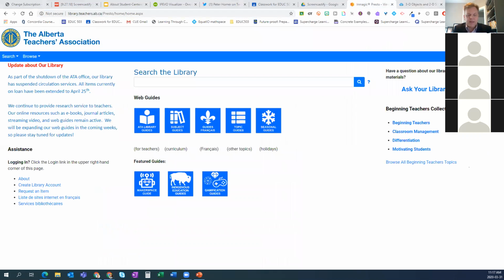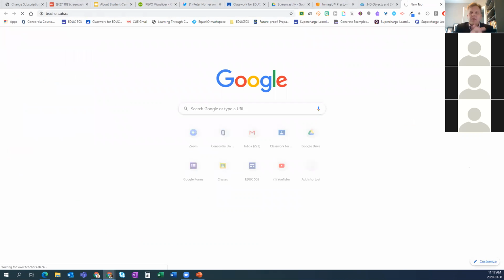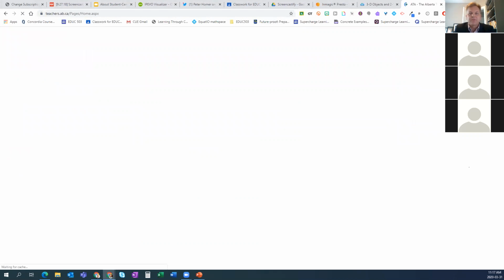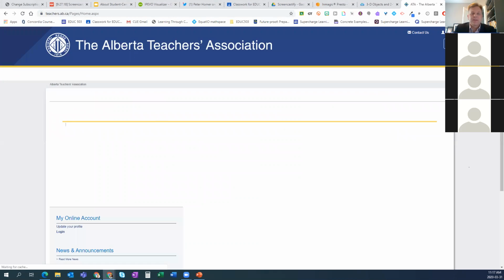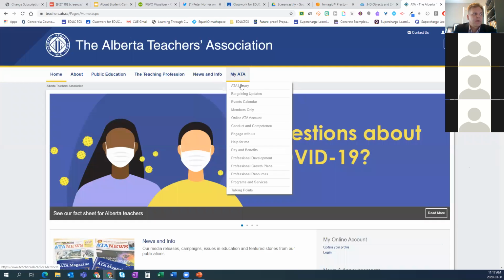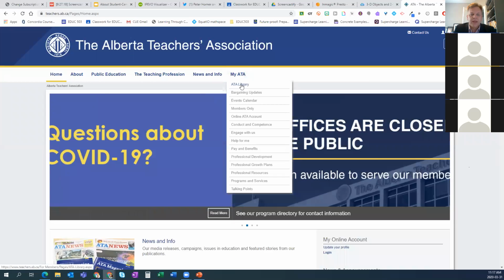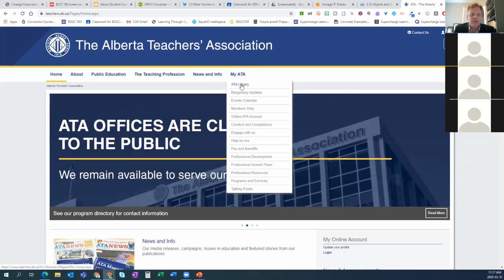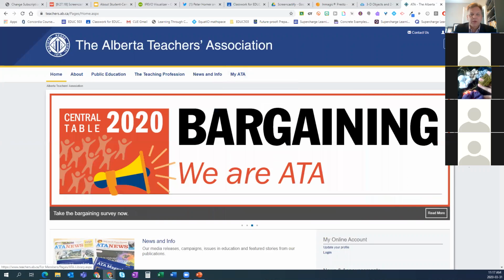Our ATA library is teachers.ab.ca, and the ATA library, which I've just pasted into the group chat, is library.teachers.ab.ca. And if you're ever lost and you just go to the ATA website, here's how you can manually find that ATA library in case you forget. Just go under My ATA, first one down, ATA library. Do you need login credentials to see the ToLearn stuff? Nope, you do not.